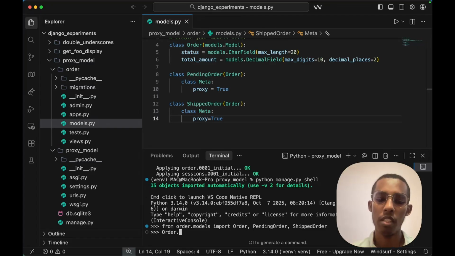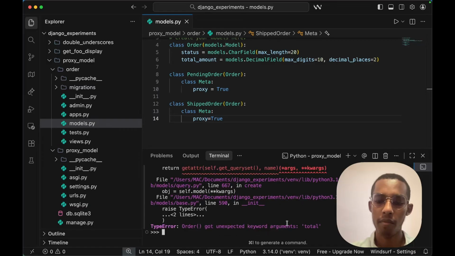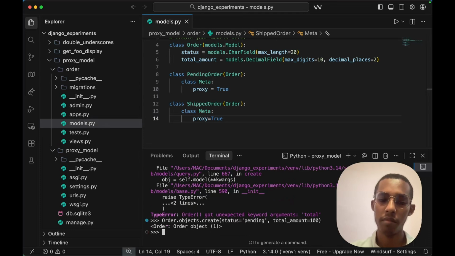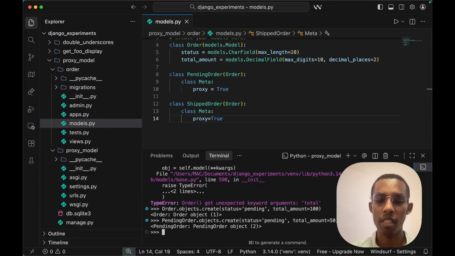Okay, so let's just create an order with a normal order object. We have status pending, and we have total 100. Oh, sorry, we have total amount. Okay, we have an object, and we can also do PendingOrder.objects.create with status pending, and the total amount is 50. So basically it does the same thing.